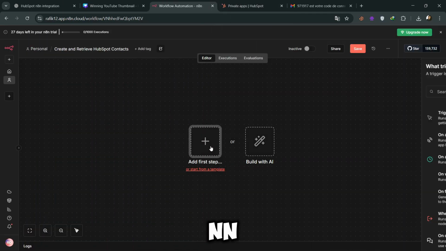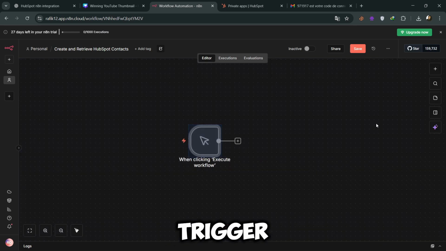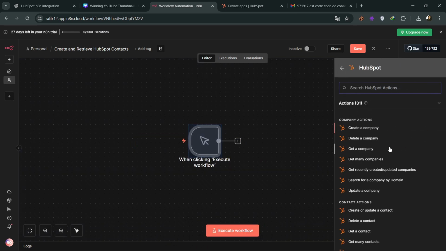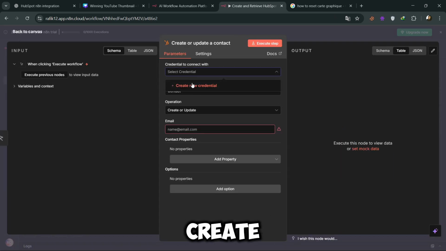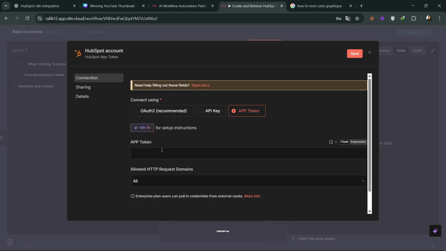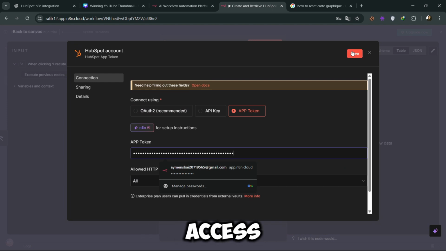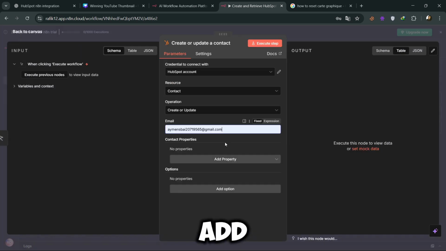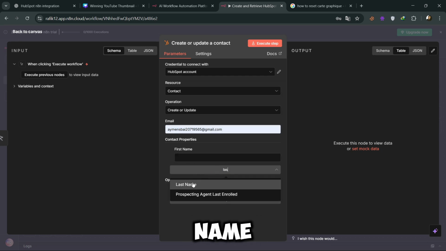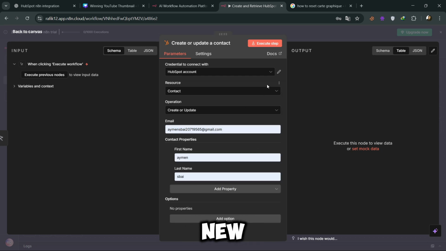Now switch to n8n. Add a manual trigger, then a HubSpot node. Choose an action like Create a Contact. Click Create Credential, paste your access token, save it, then add your contact details: email, first name, and last name. Click Run, and your new contact will appear instantly in HubSpot.